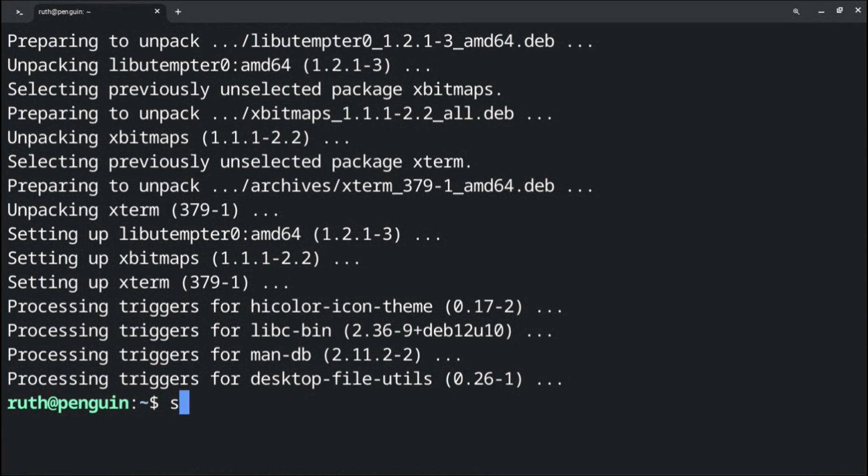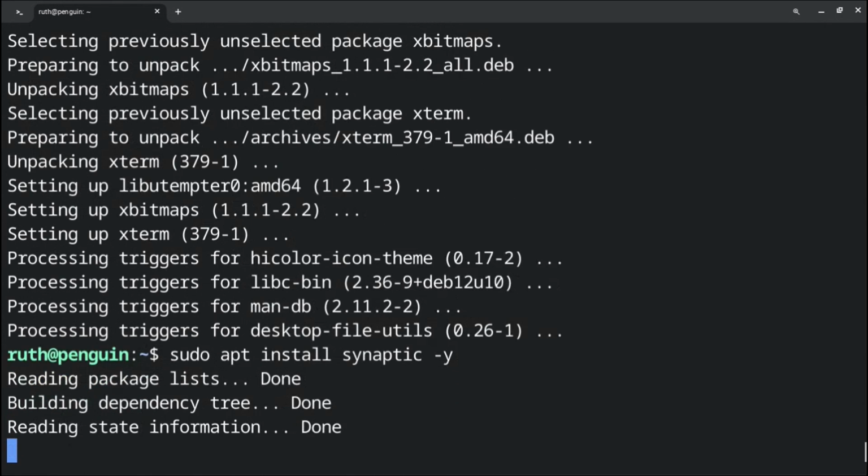Now finally, for our last install, we are going to do sudo apt install synaptic -y. Synaptic is for installing software in a GUI-based interface.